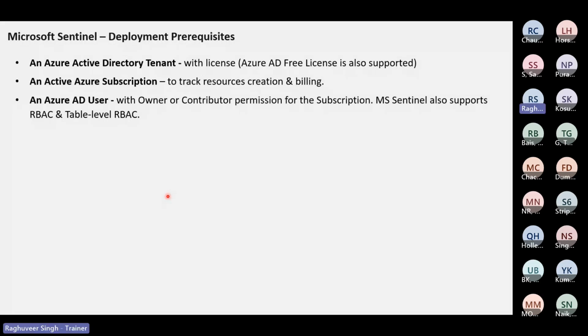And Microsoft Sentinel also supports RBAC and table level RBAC, something that I showed you yesterday. If you have a use case wherein your workspace is co-located, your workspace is shared between the security team and the monitoring team, and there are some overlapping data sources, your infrastructure monitoring team also needs access to it. So you can use table level RBAC to grant access to the infrastructure monitoring team.